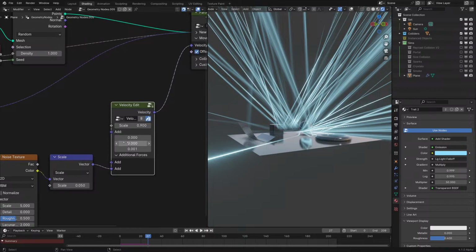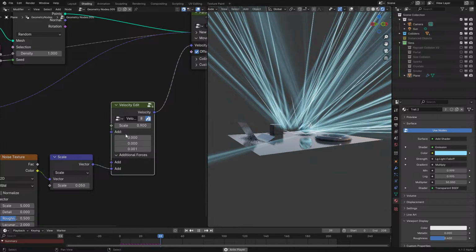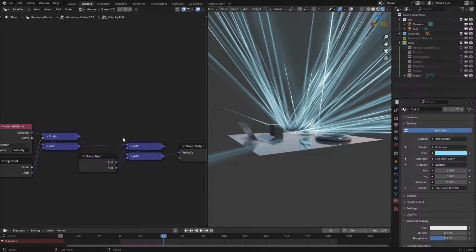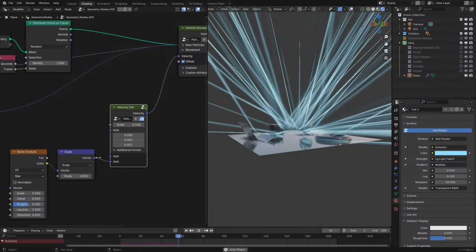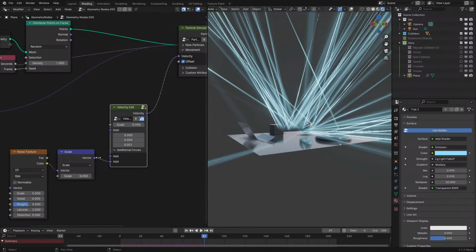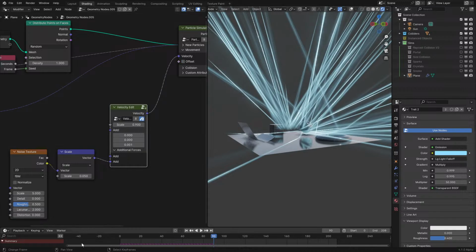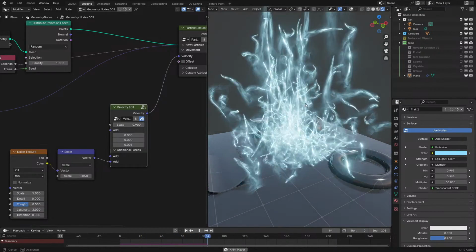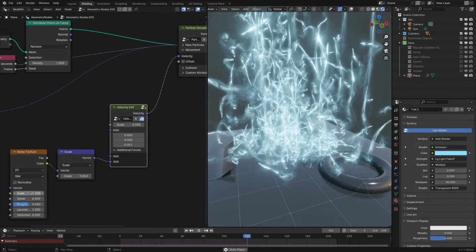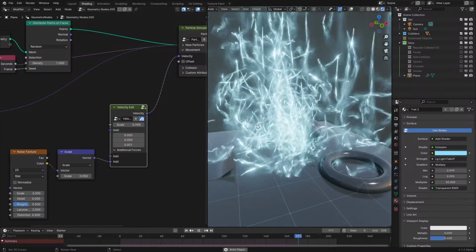Oh. Okay, what did I mess up? Is one of the add nodes wrong? Oh, no, I forgot to uncheck offset there. There we go. Yeah, scale too small. Let's go and make that bigger.